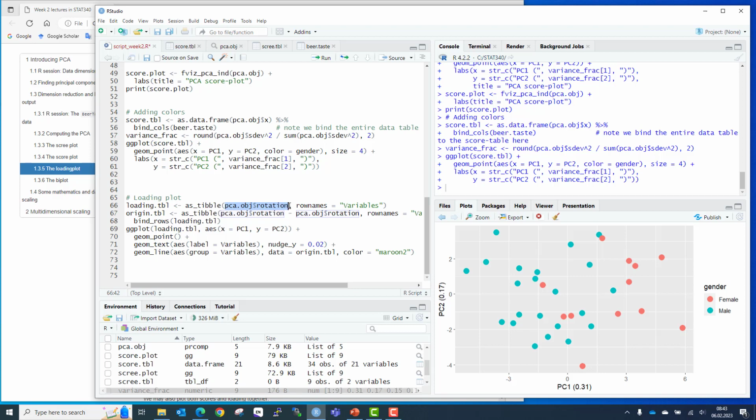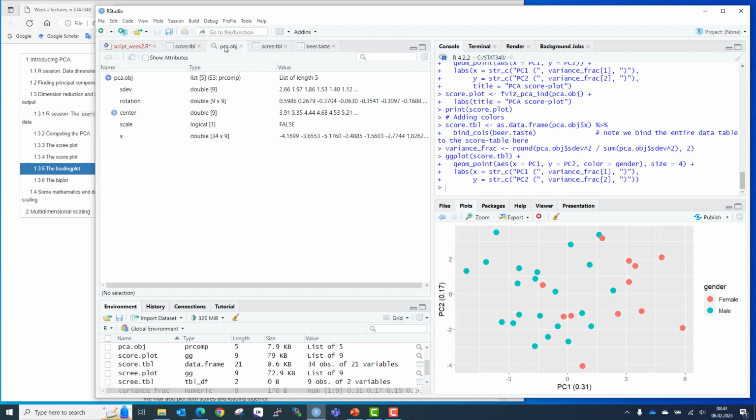I don't know why they have chosen this rather strange name. Why did they call the score matrix X and the loading matrix rotation? Yeah, this one I can understand, rotation, but X is a strange name for a score matrix. But anyway.